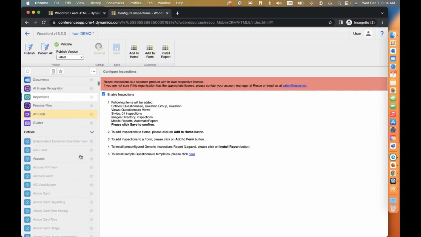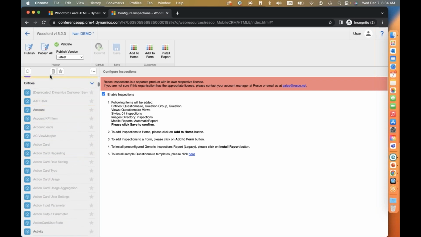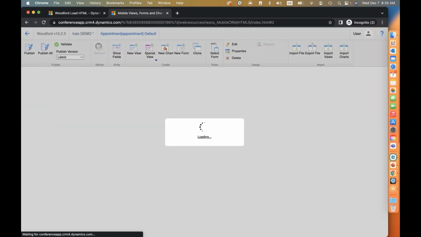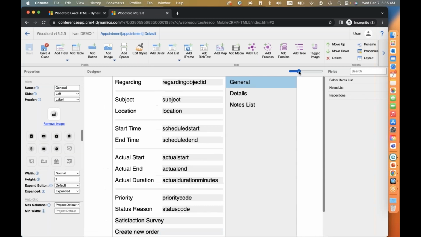What I really want to make sure of, though, is that I can see this functionality in the app. So I scroll down. I'll click on this little button here that only shows me the entities that are already part of the Resco mobile app. I think what I'll do is click on the appointment and hit show UI, and open up a form, because I want to add the inspections functionality on the appointment. So I open up the form designer. This is the mobile form of the appointment.